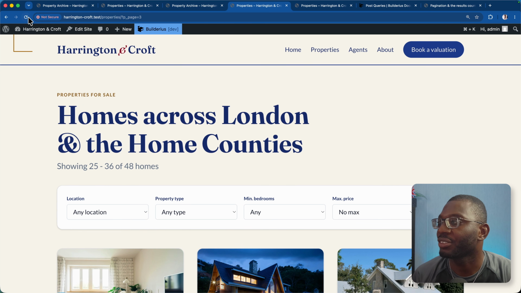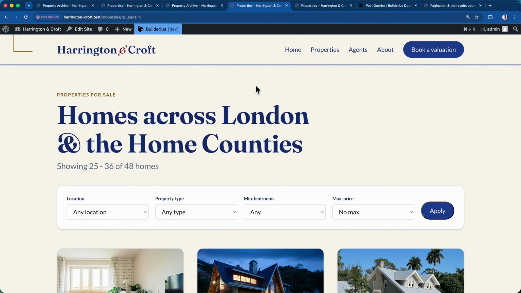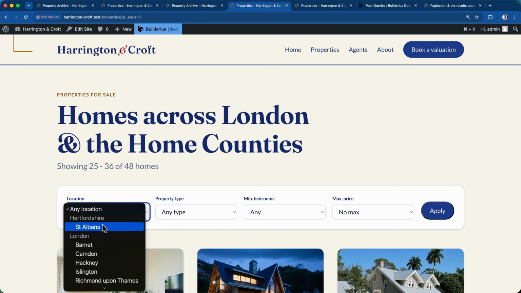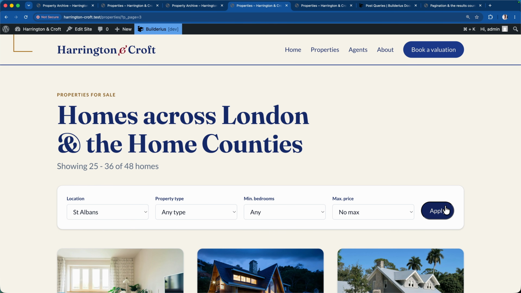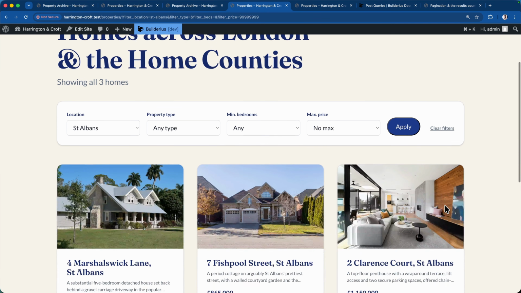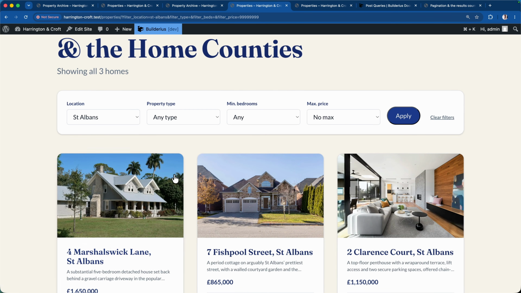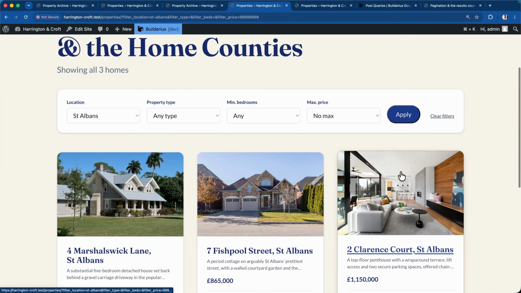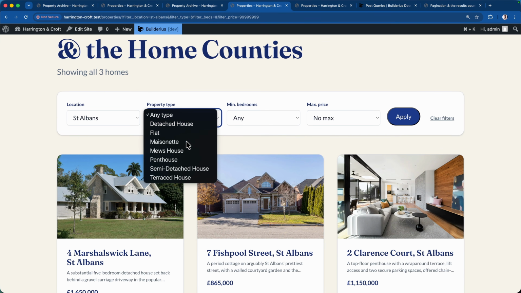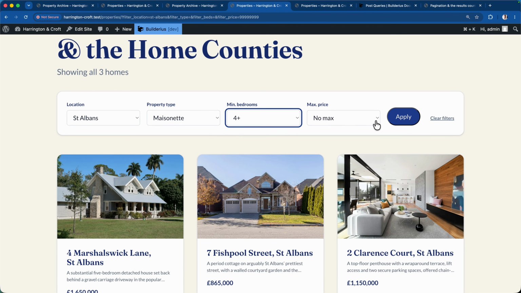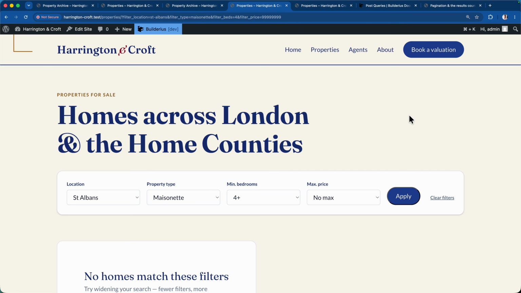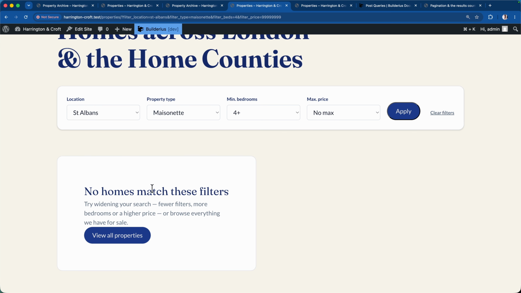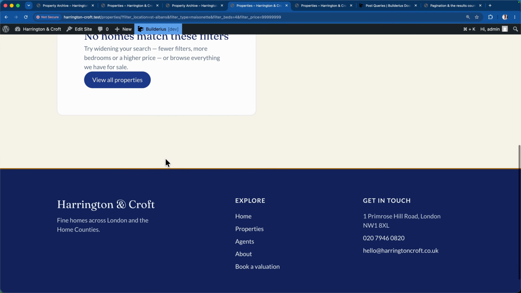So let me refresh. Now we can see the results count. It says showing 25 to 36 of 48 homes. And if we go ahead and check a location like St. Albans, apply, you see that it says showing 3 homes and only 3 properties appear. If I choose something that doesn't exist, like let's just choose some random numbers and it's supposed to return no count, you see that it says no homes match these filters and everything hides. And that's it. That's how everything works.